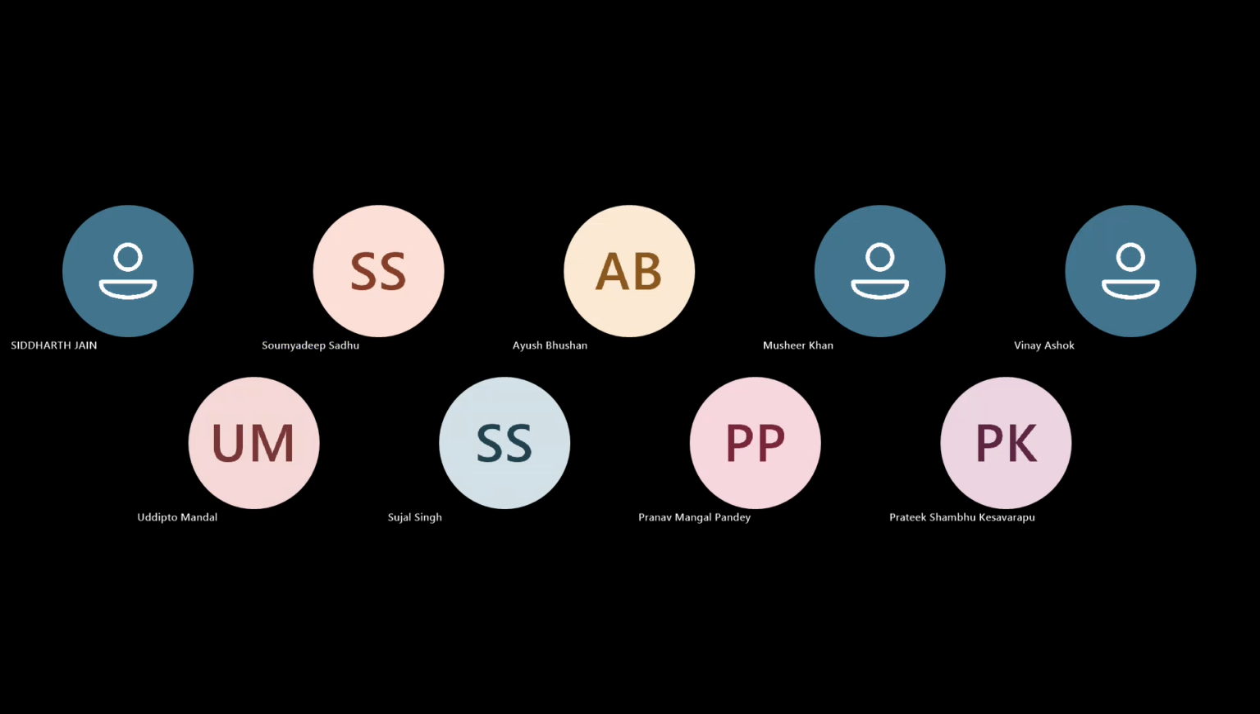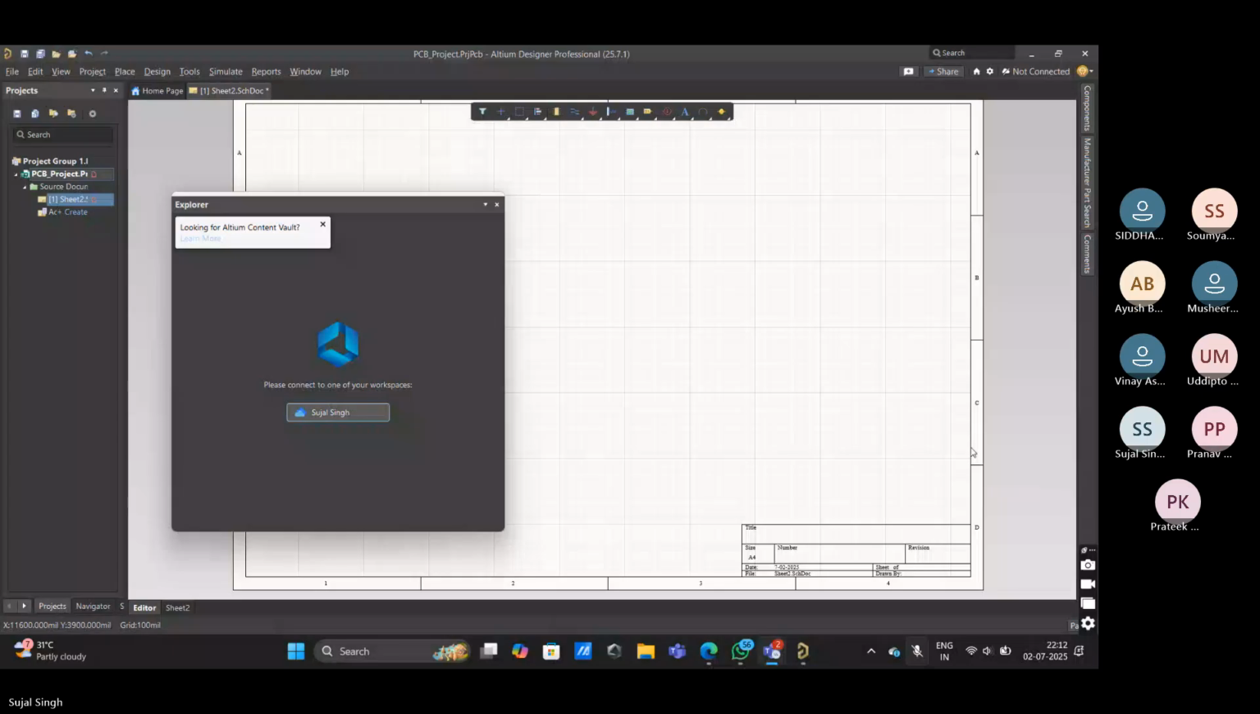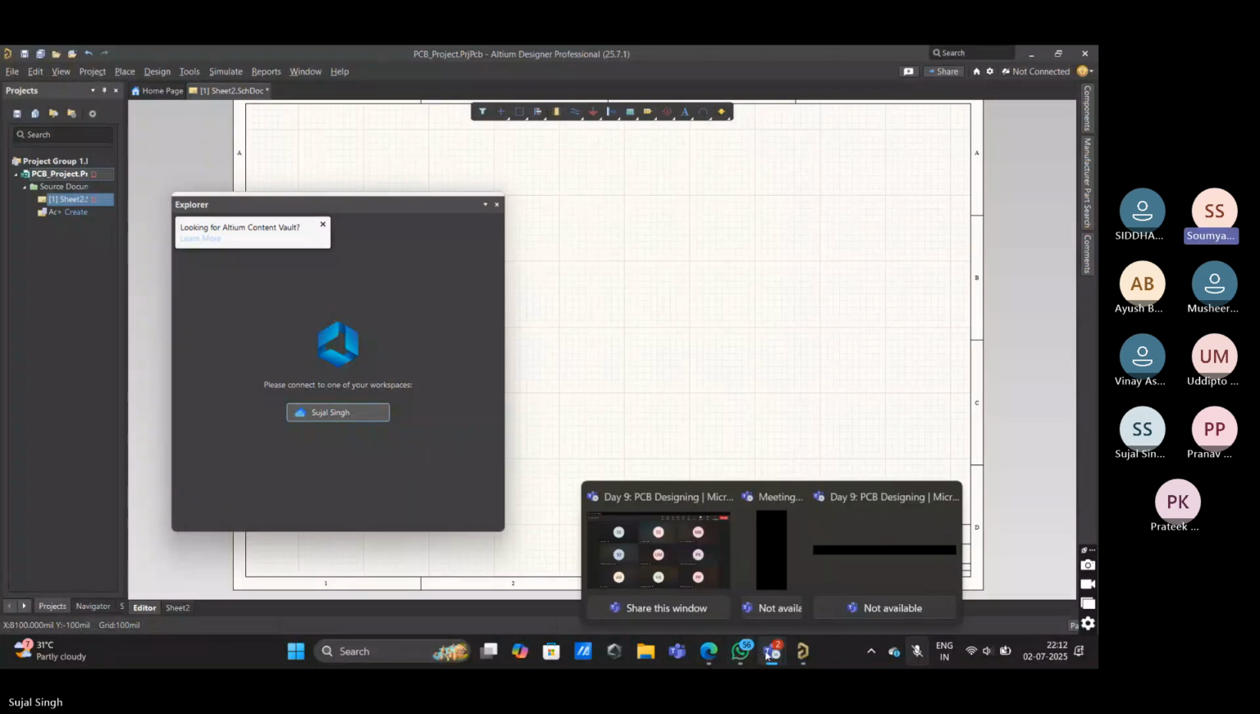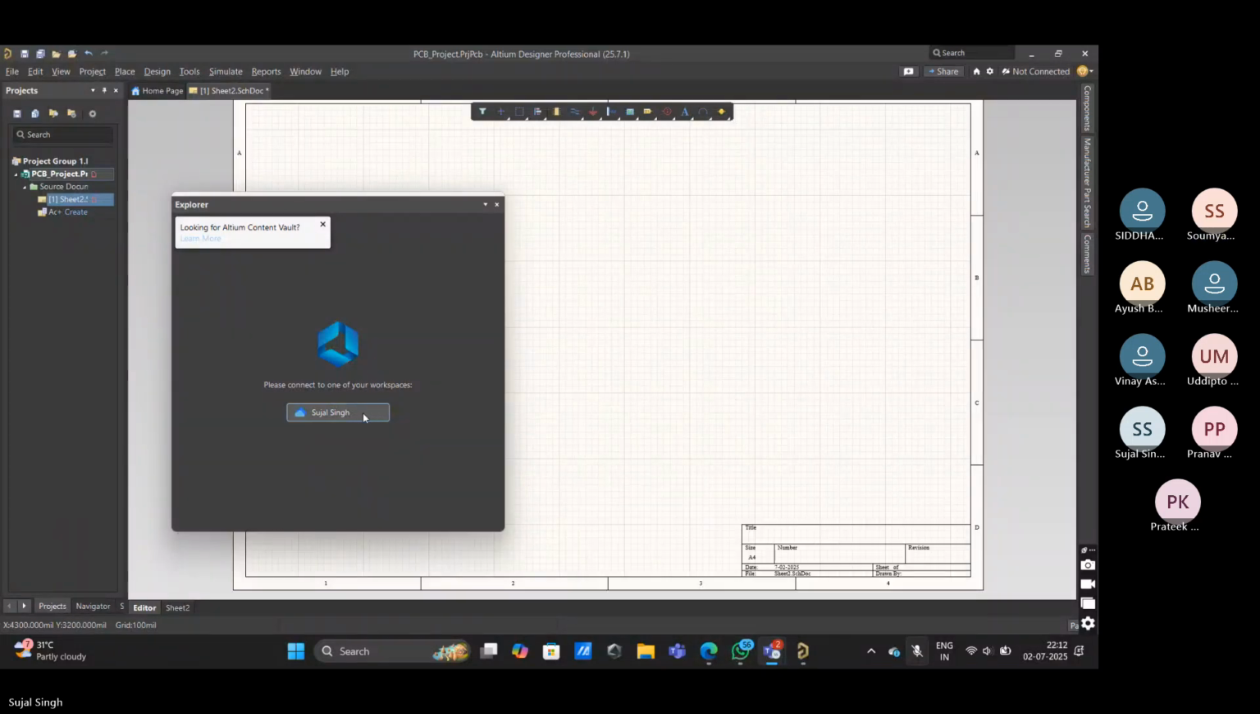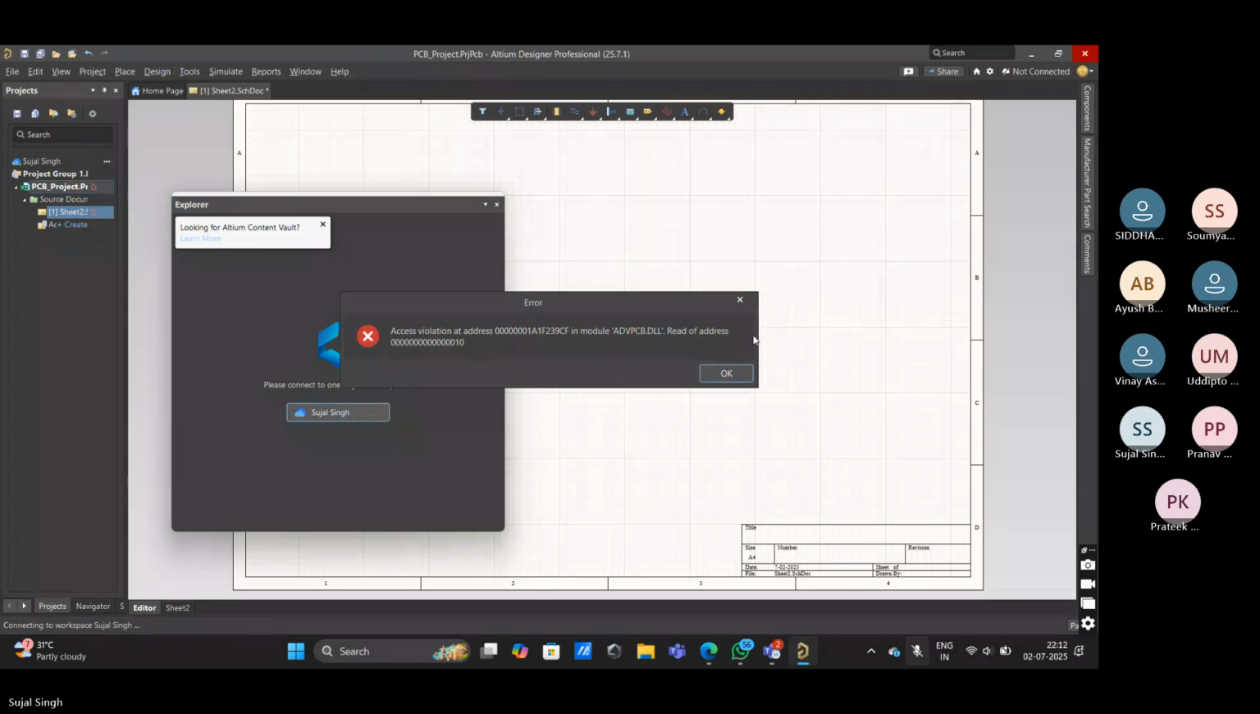Okay, I was disconnected from the LAN for such a long time. Okay. Yeah, so everyone got connected, right? Nope, I am having an issue. It's showing access violation. So let me see that. Okay, good. Can you see that? Visible.